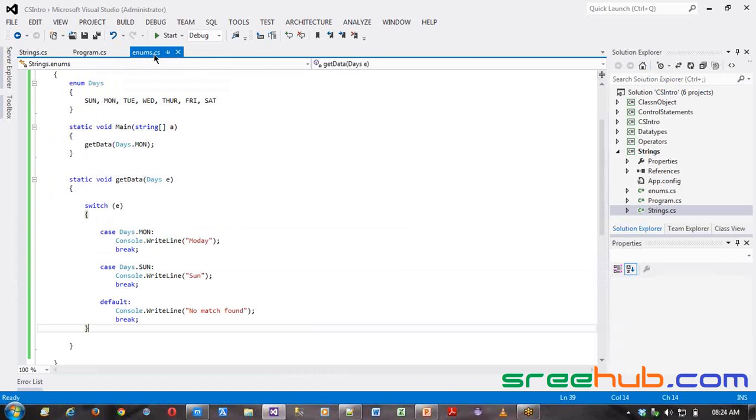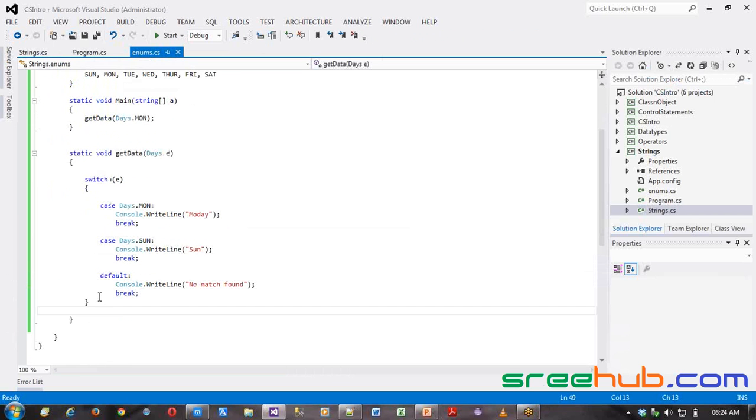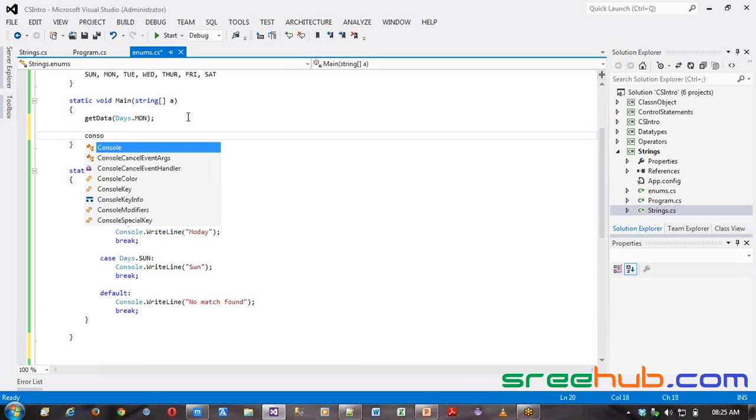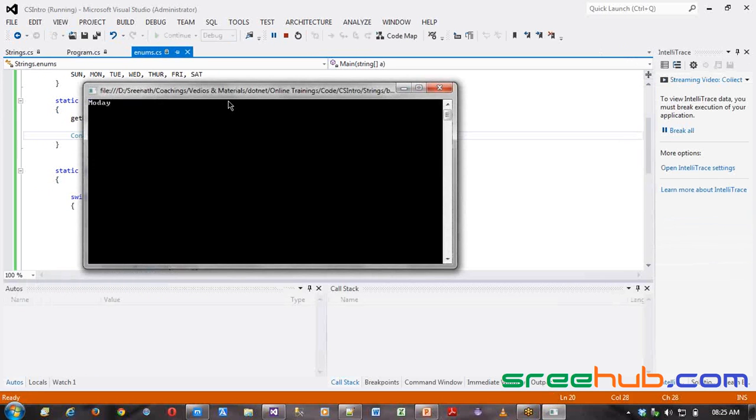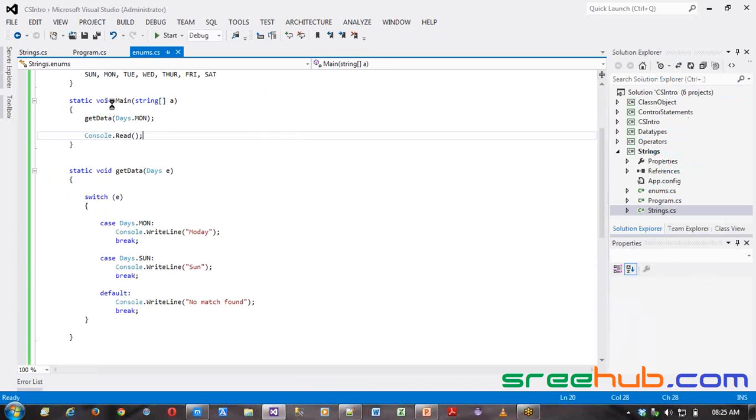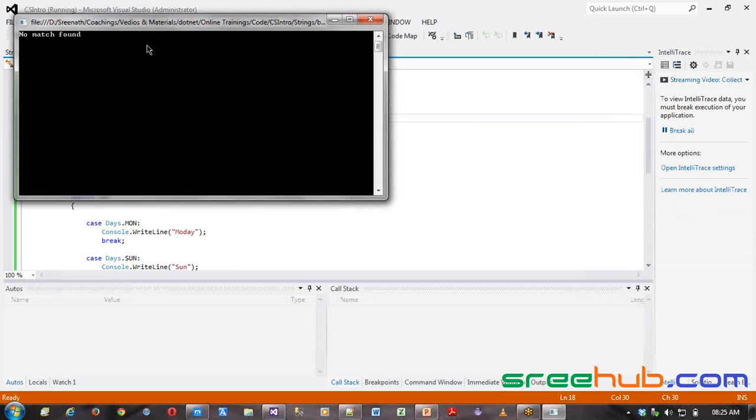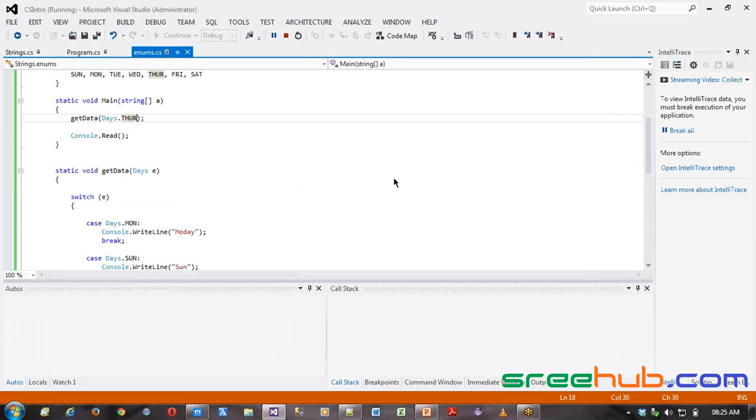When I run this, you can see, oops, let me print, let me do console.read. Oh, sorry, I'm going out of this. So let me make it here, console.read, so that it will stay for some time until we enter the key. Now you can see. Same way, if you want to change it to, let's say, Thursday, which is not matching, it will give you no match found.